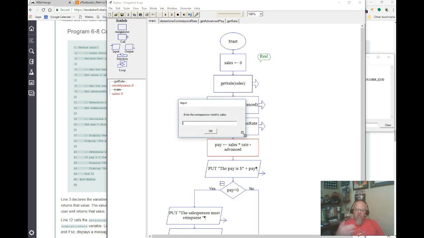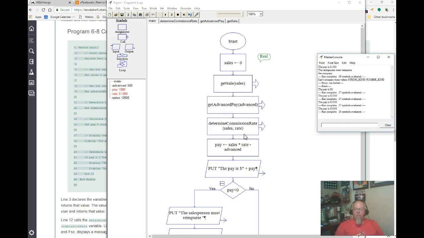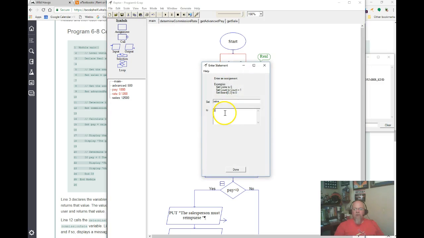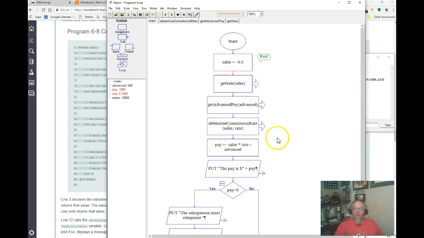Again, I'm trying to make this more streamlined, to get it as close to a function as possible. Yep, still works fine. Okay, I like that a lot better. And that needs to be 0.0. Okay.